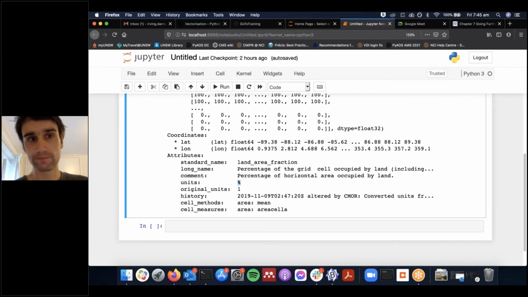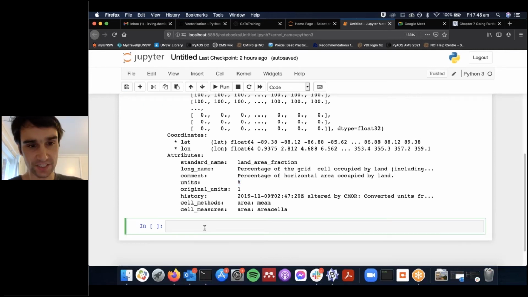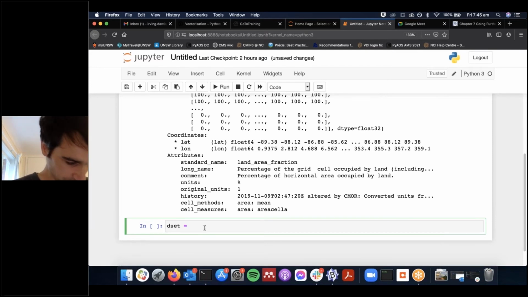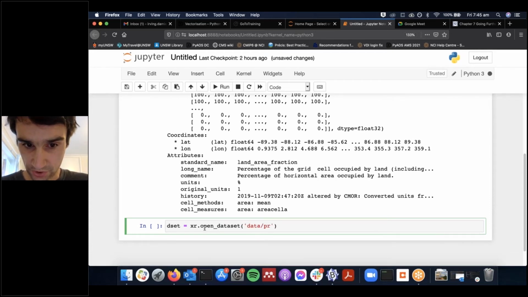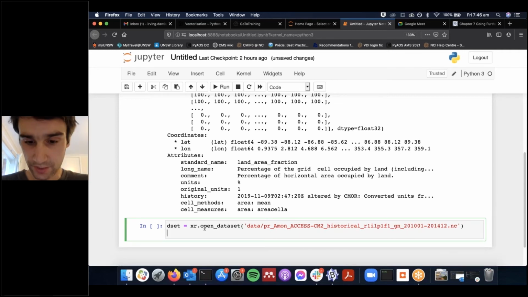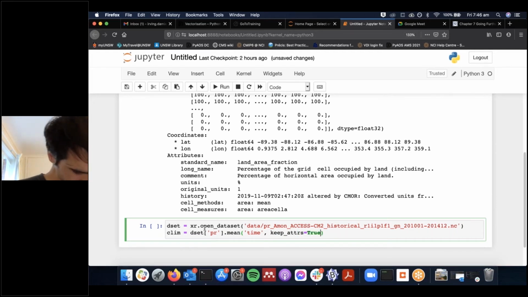If we were going to make a decision on each grid point about whether it's land or ocean, our first instinct might be to first create a dataset for our precipitation again. So I'm in a brand new notebook. So open_dataset, and then in my data directory, I want the precipitation data file for ACCESS-CM2. Run that one first. And then like we did a couple of days ago, we create our climatology again by taking the precipitation variable from that Xarray dataset, and then calculating the mean over the time axis. And we want to keep the attributes like that.